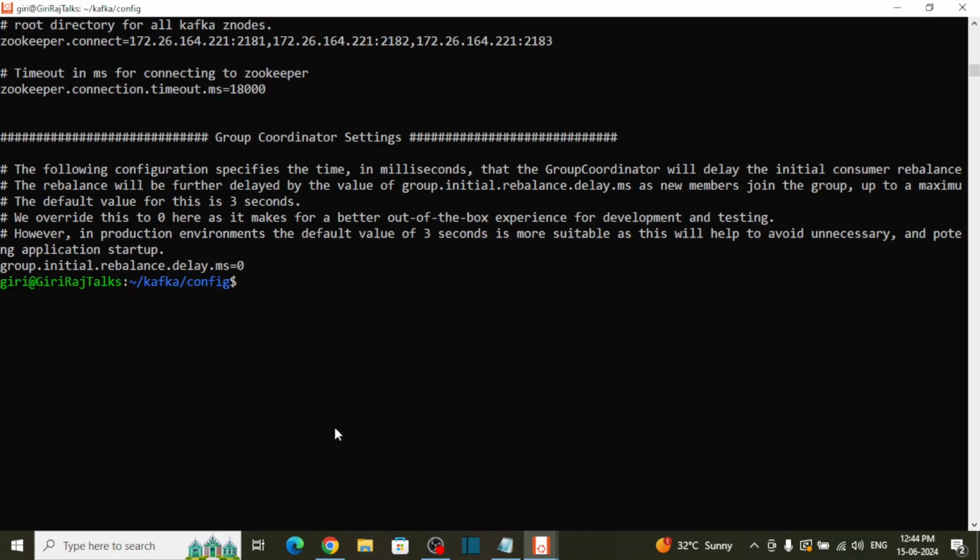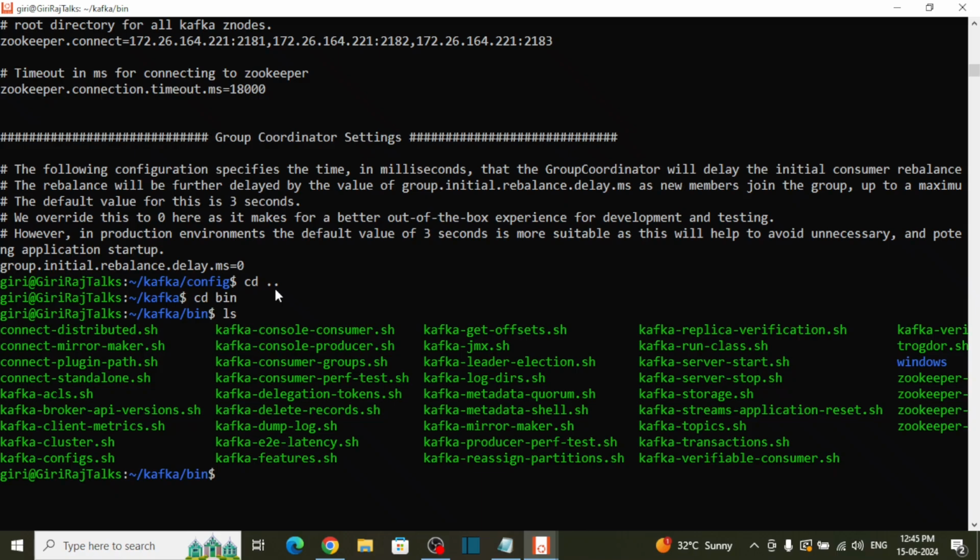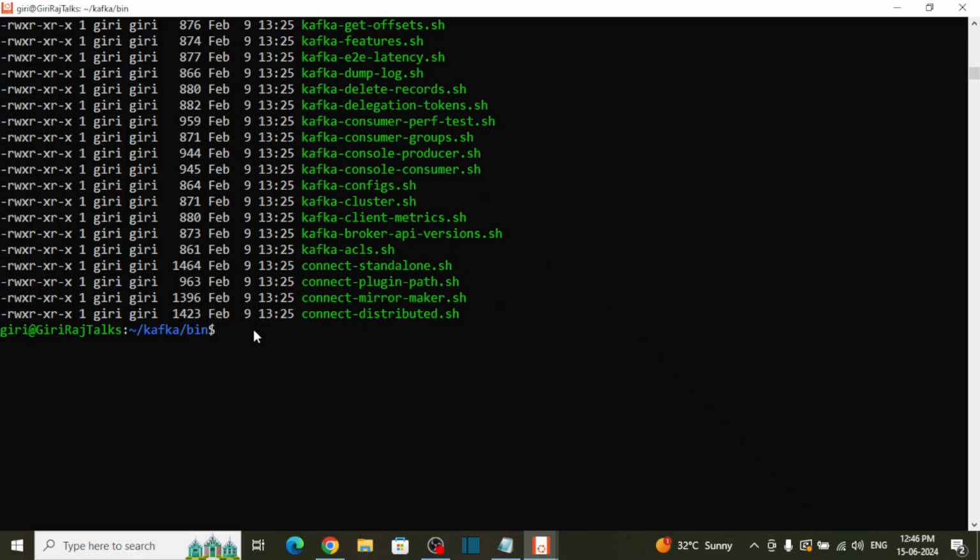Now change the directory to bin. With the ls command it will show the list of all files in that folder. Let us type the jps command here. Initially I have run QuorumPeerMain, that means zookeeper. So the first zookeeper is running. Let us run the remaining zookeepers using these commands.